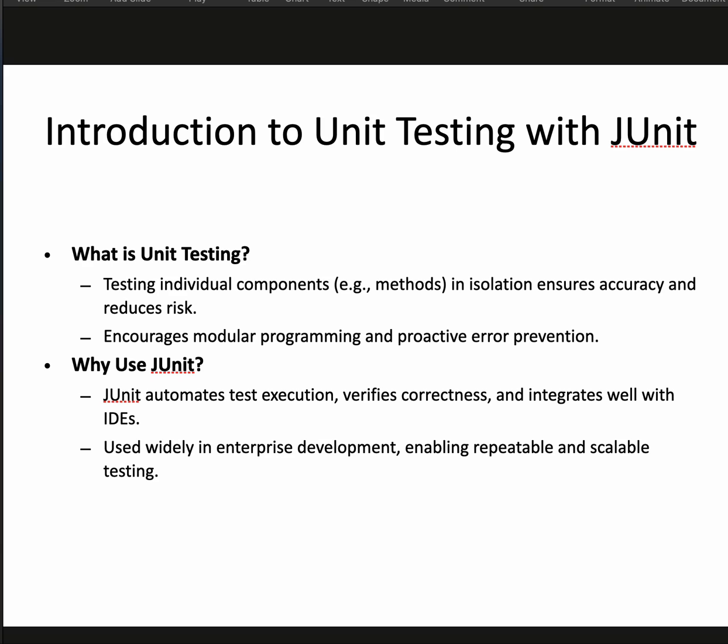How does unit testing help with programming? Writing tests encourages modular programming, which means breaking your code into small testable pieces. That makes the code easier to manage, update, and reuse.